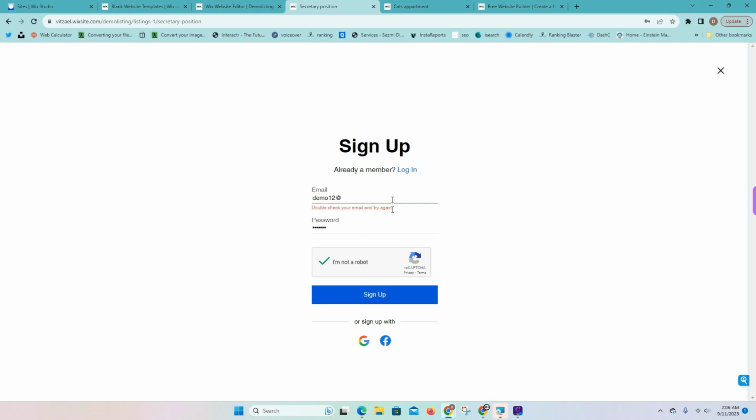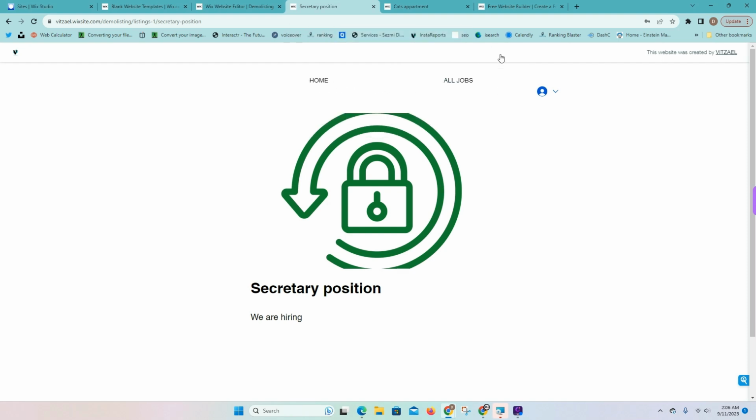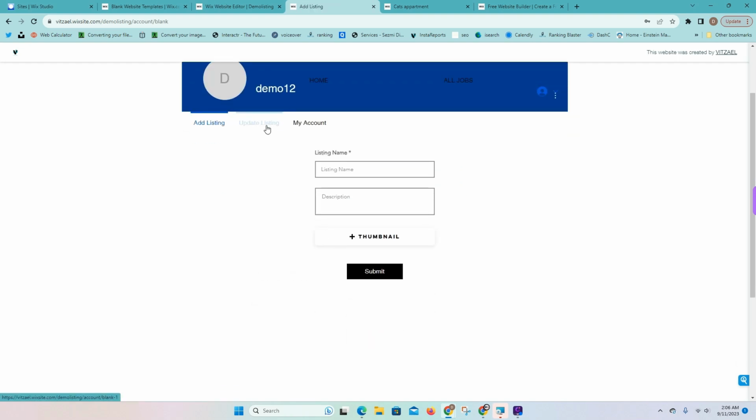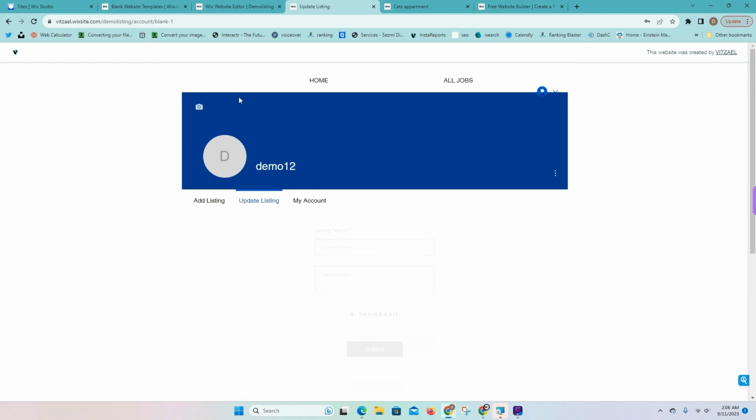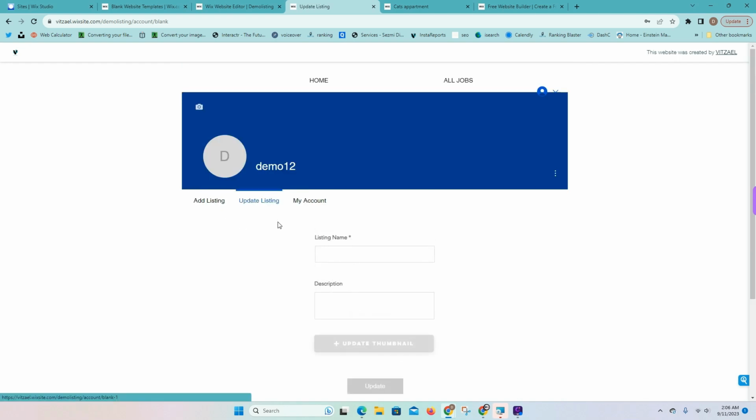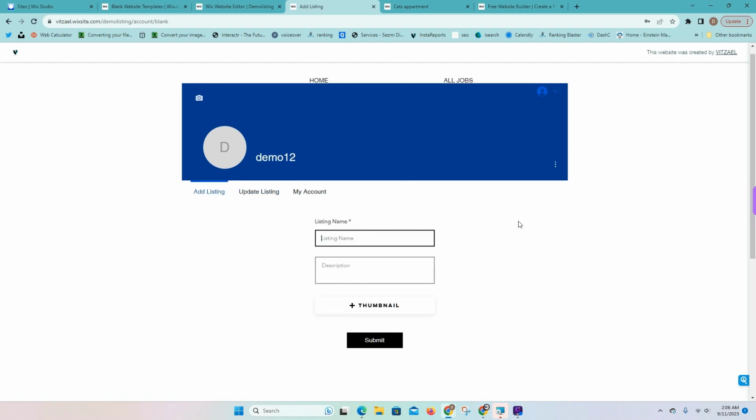I'm gonna go add listing, and as you can see here, if I go directly to update listing, it's not gonna do anything because there's no data, so it won't let me click. So I have to add a listing here. So let's name it listing name. Could be manager position. Okay, we're gonna add a different thumbnail so it's easy to recognize. Let's do this one and then submit.